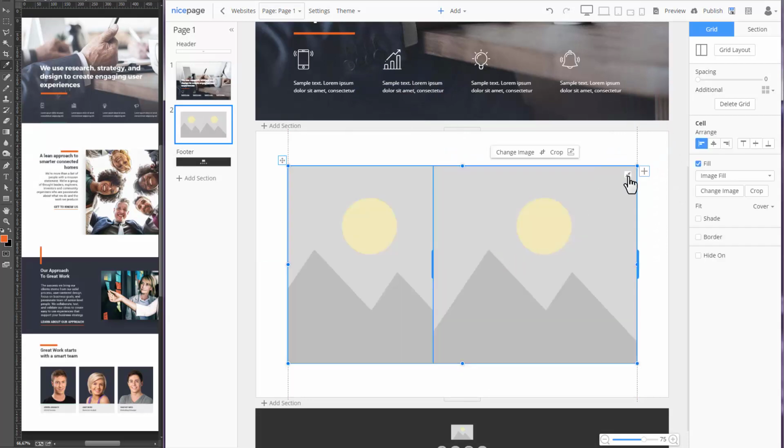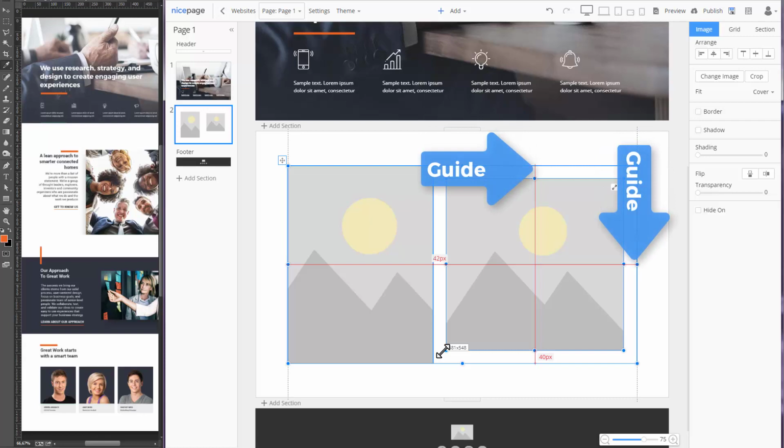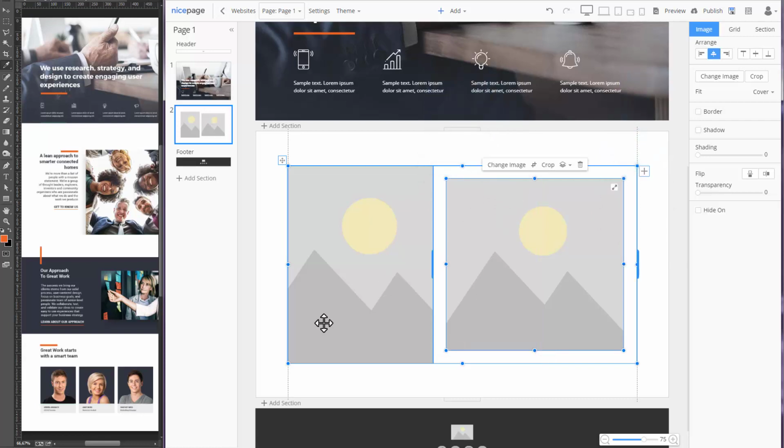Select the right cell. Collapse the image. Resize the image. Guides help to snap to the center. Replace the image by dragging another from your local folder.